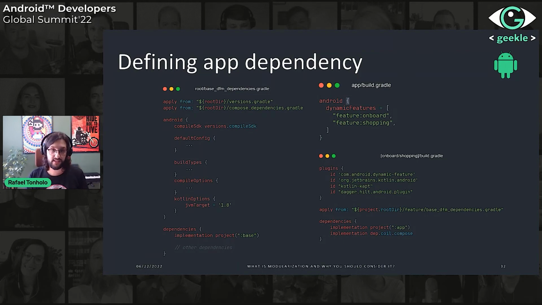A good practice would be to have that property set in a different Gradle file so that you could rewrite that using an automated script and just apply that into the app's build Gradle.